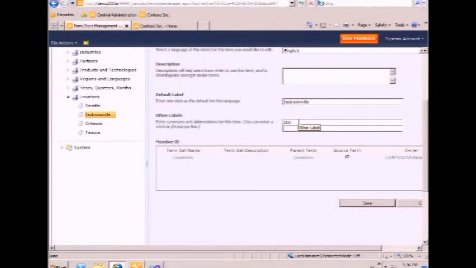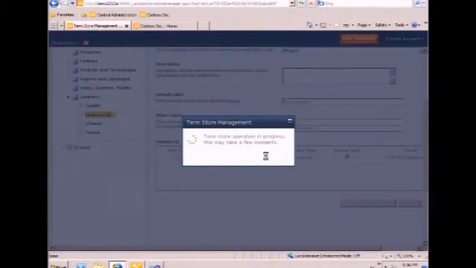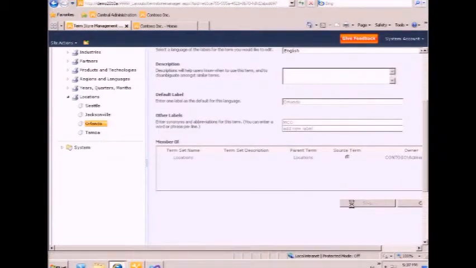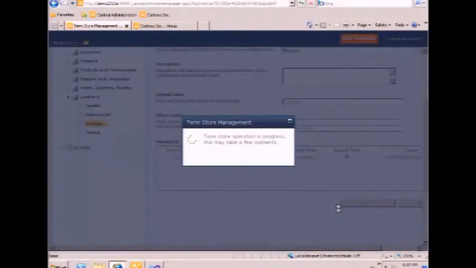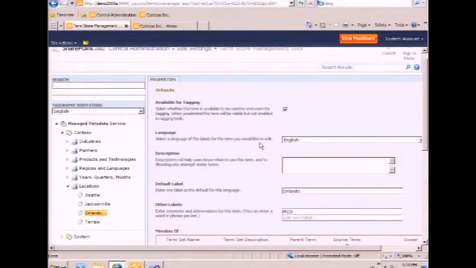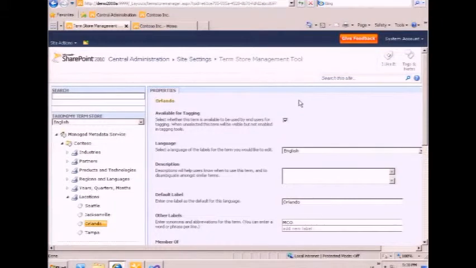Come over here to Jacksonville. I say Jax for Jacksonville. Save my changes there. We'll come over to Orlando. So we'll then pick Orlando and then add an MCO. And we'll save that term. Okay, so now we've got a couple terms that have already been defined here. Now let's go through and use these within a site.